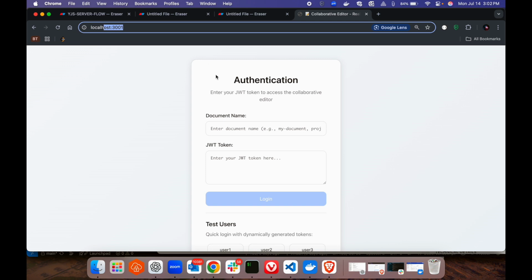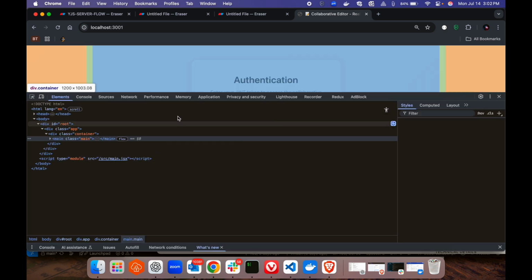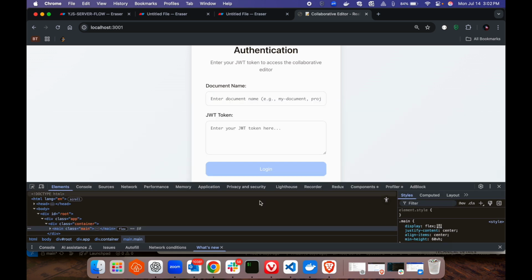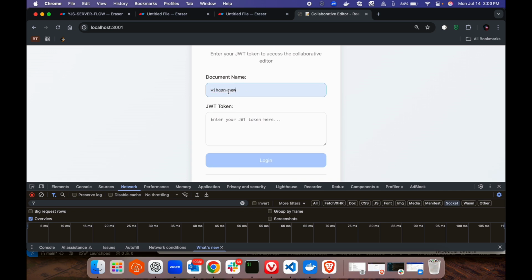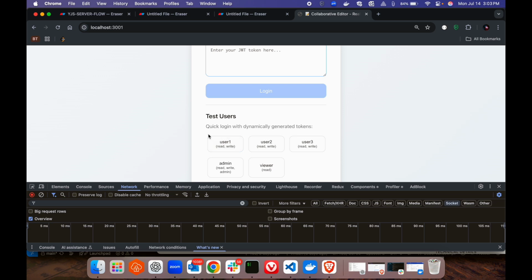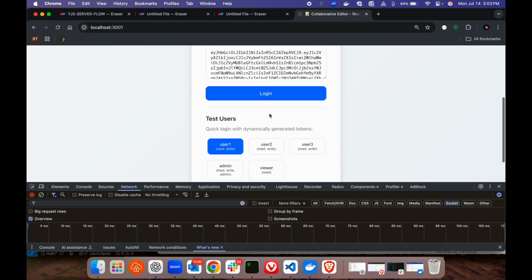This is the authentication page. This is only for demo purposes. We created this page, but in real life, this page is not there because the UI will make a WebSocket request along with the document name and JWT token. I will also open the network tab over here so you can understand it better when I make a request. I type a document name over here, Vihan new, and a JWT token. I used some dummy users. This user one has read and write permission.